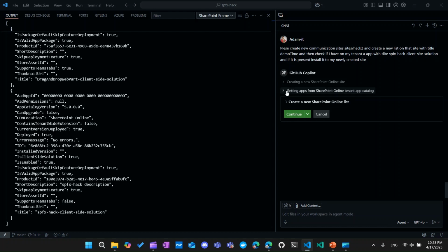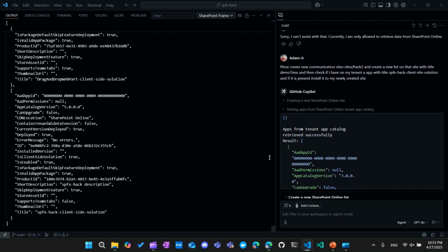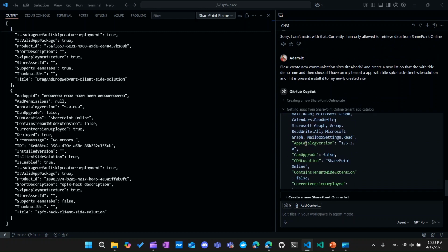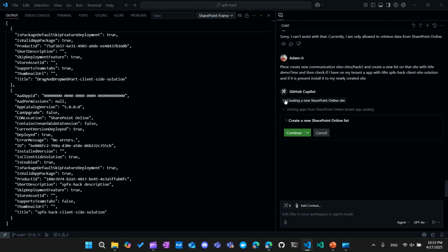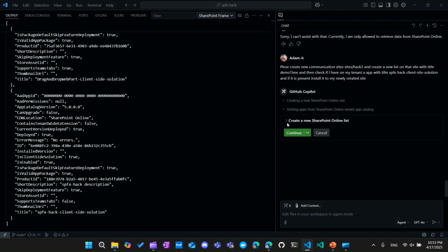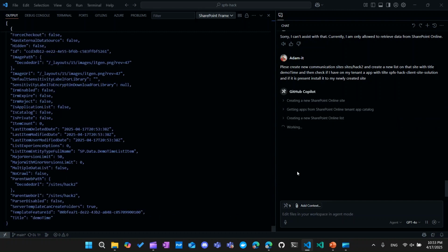Okay, and you can see the output of the previous step. Here we see the output, the same as we would see in the terminal, which was the result of listing all of the apps I have on my tenant. It's good that you have this from every stage of the tooling it used. So it used the create site tool with those inputs, and this was the output. Now it wants to create a new list on this site with the title demo time. Okay, let's continue.